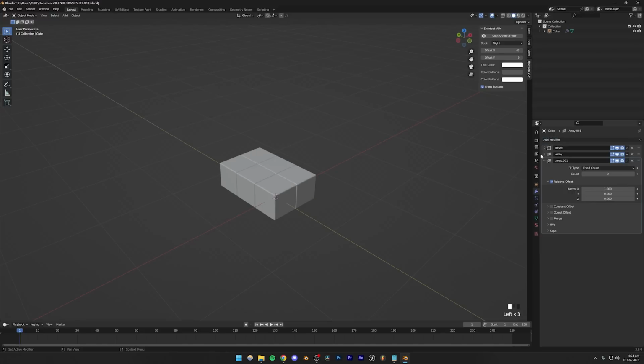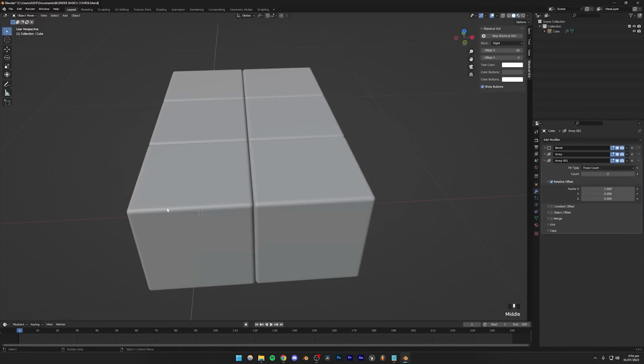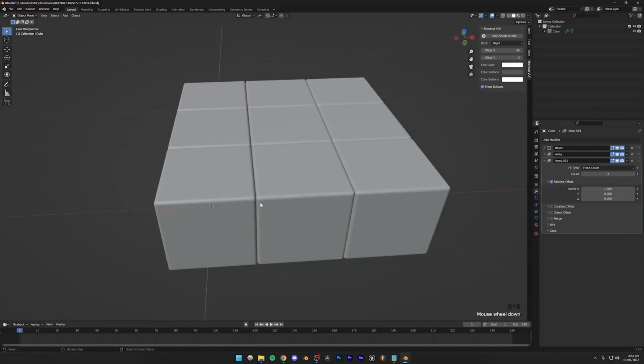And let's add another array modifier. This time the factor x is perfectly fine. We basically want it to be an x factor of 1 cube, right? I'm just going to increase the count, something like that.